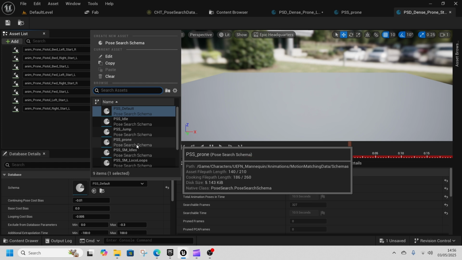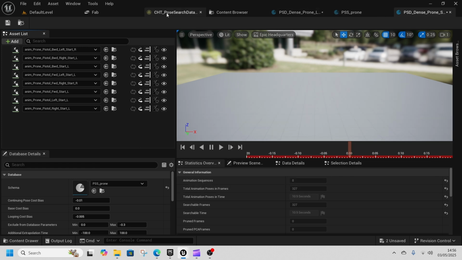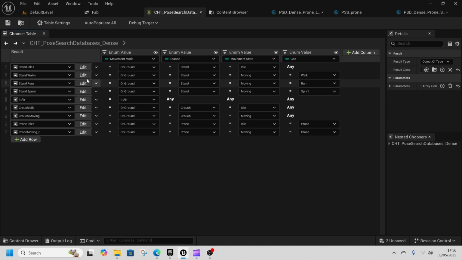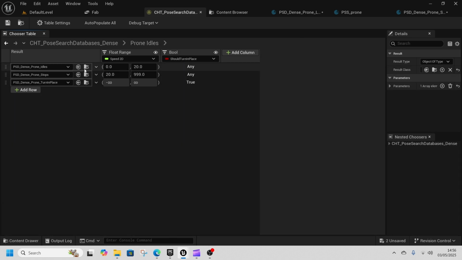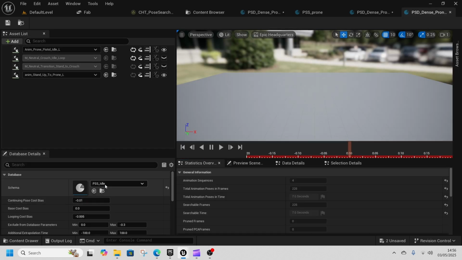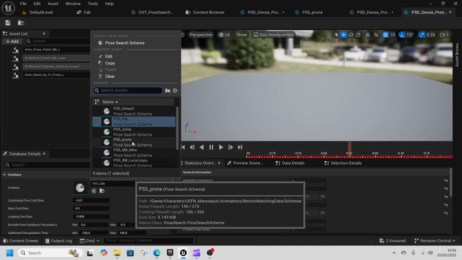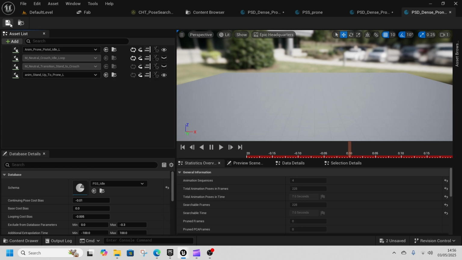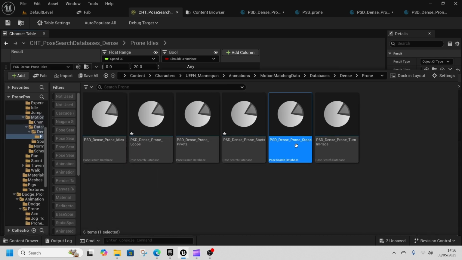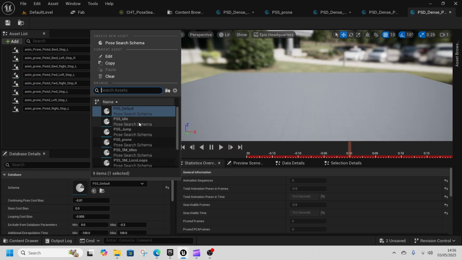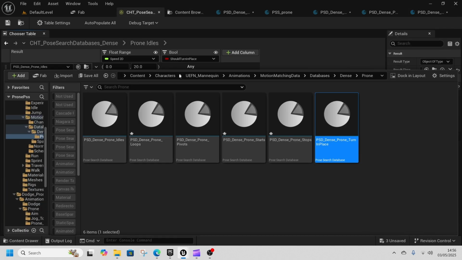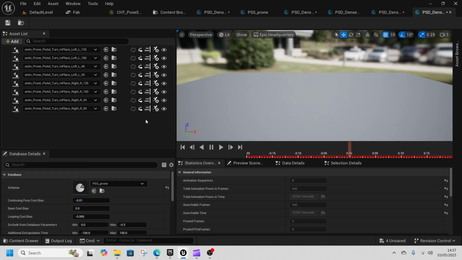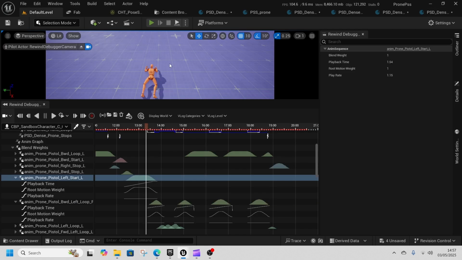Change these to a prone schema as well. So we got our starts and got our idles. Idles will probably leave alone for a second. Stops. So anything that's on default will just need to change to PSS prone. And then can try and play again.